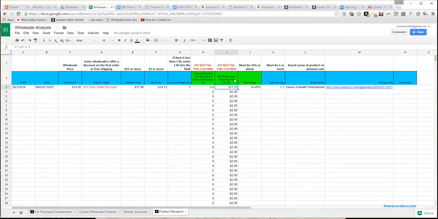Now it really depends on the product, and also on where the wholesaler is located. If they're located in, for example, New York, and they're sending it to Los Angeles, that's the other side of the country, so the shipping might be more expensive. But we say $1 for shipping and $1.50 for the prep fee. Obviously it'll be different for each one, but we just use that as a flat figure.